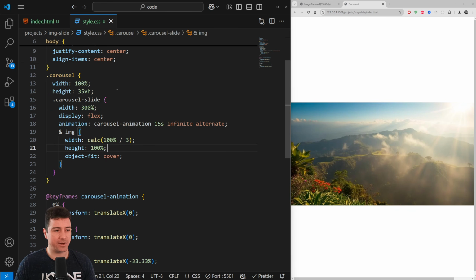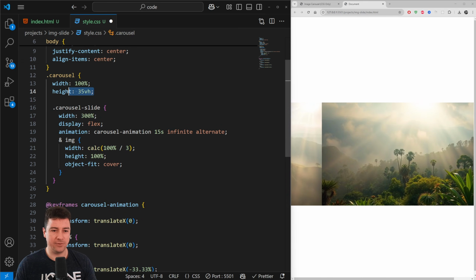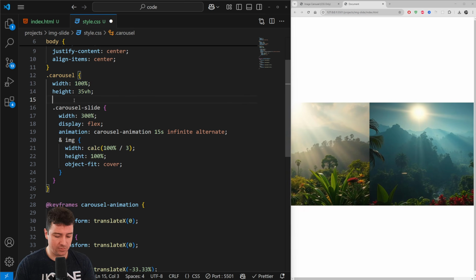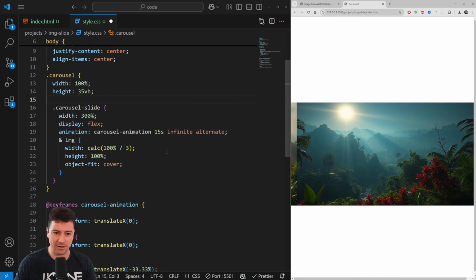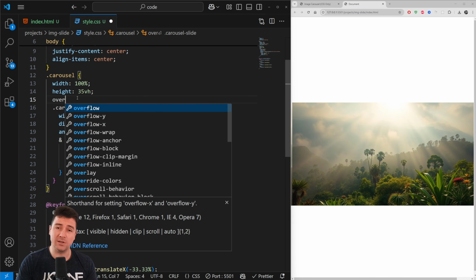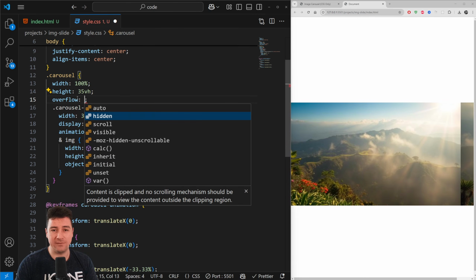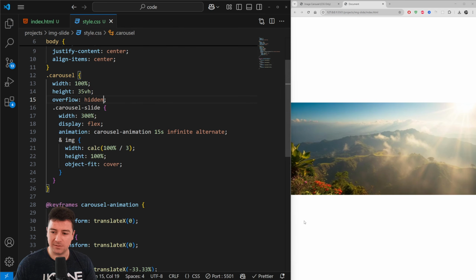Now, let's go back to our carousel because we're actually not done here. Height is 35 viewport height, width is 100%. Now we're going to take this out. You can see that this bar is constantly moving here. I don't like this, so we're going to do the following. You can set overflow on a specific axis, but we're going to hide overflow for each and every axis. So property overflow, and value hidden. You're not going to see those bars moving anymore.